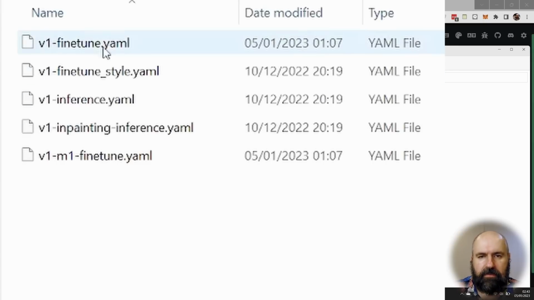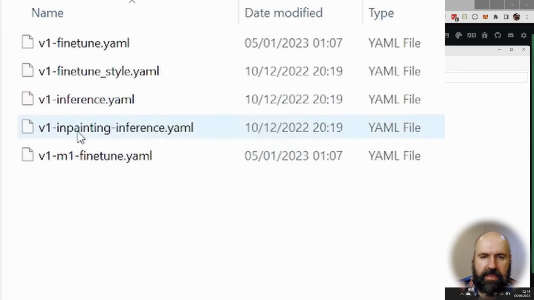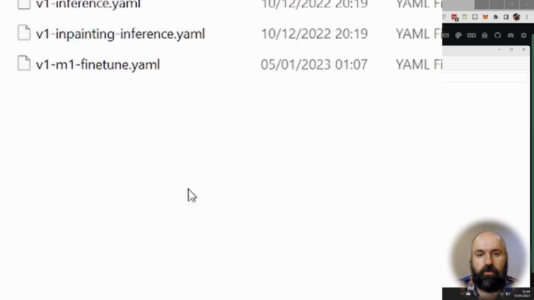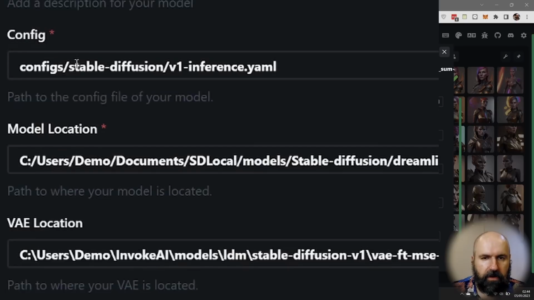Now you can see here there is multiple YAML files that you can use. The two most important ones for you is the inference YAML file. Inference is when you create an image and then we have the inpaint inference. This is when you have an inpaint model. To copy the path, simply right click on the file and then select copy path in here and then you can copy it in here for this part.